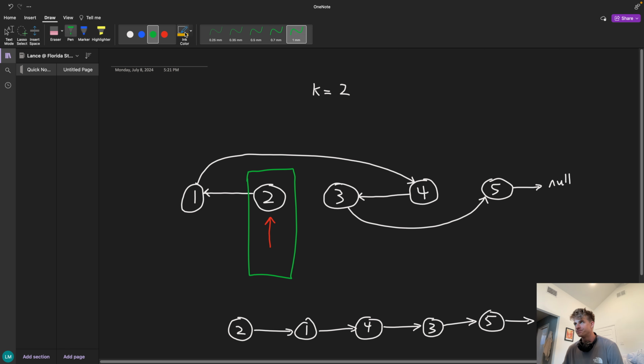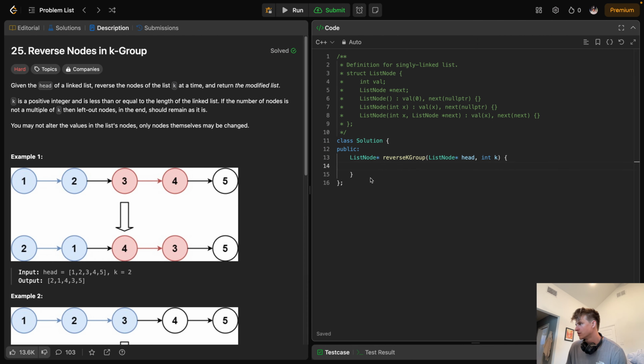So again, for the time and space complexity for this algorithm, the time is just going to be big O of n, right? Because we need to look at every single node in our list, but we're not doing any kind of nested looping or anything like that. So it's just linear time, and then the space is going to be big O of 1, which is going to be constant because we're not using any extra data structures to do this. So yeah, let's go ahead and get into the code.